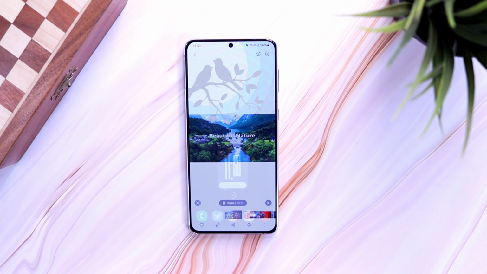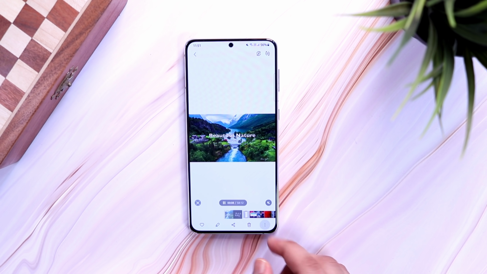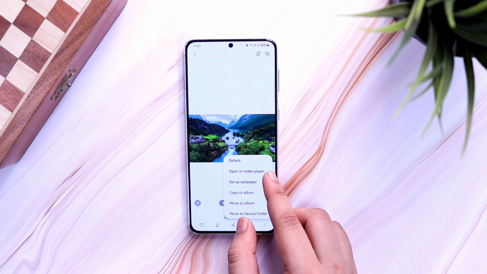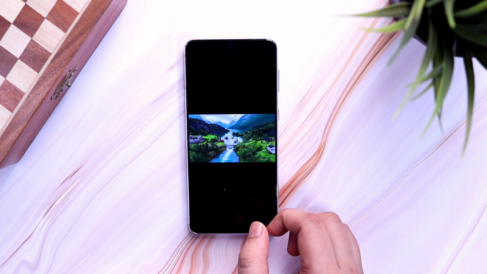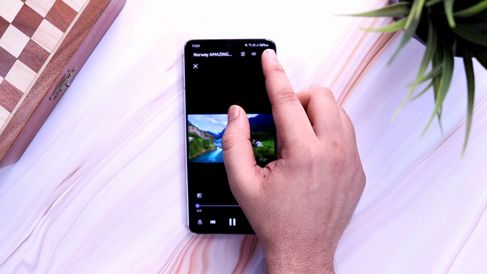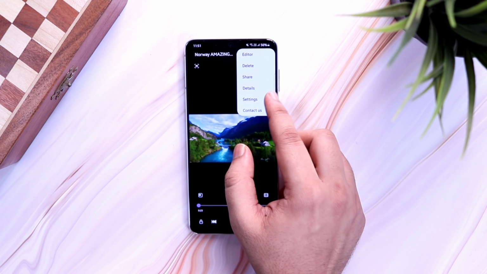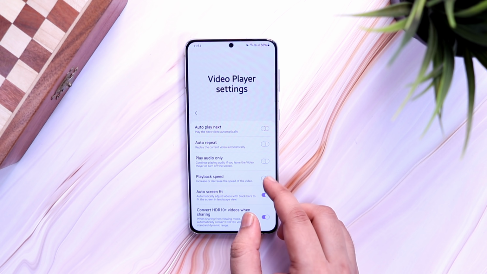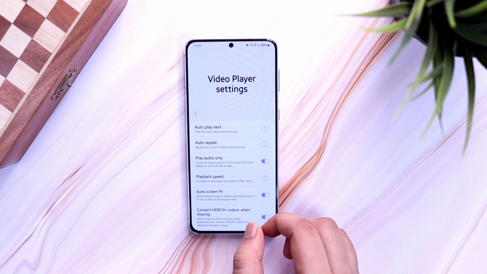To enable this feature, simply go to your gallery and then play any video of your choice. Now tap on these 3 dots, select open in video player. Now again tap on these 3 dots and select settings. Here you will find an option called play audio only. Make sure you enable this option and that's it.